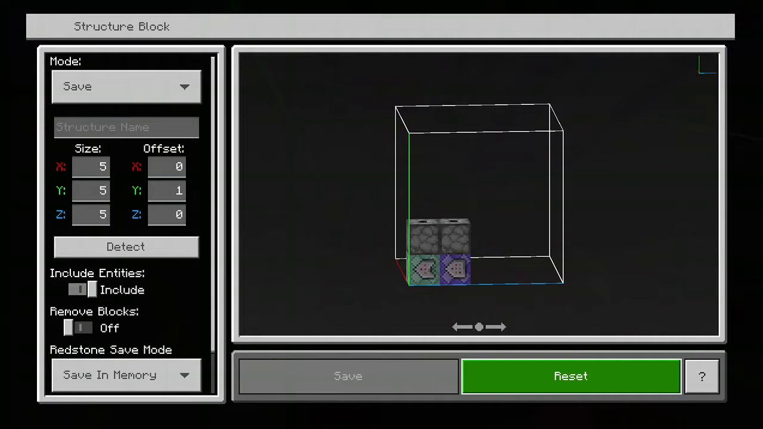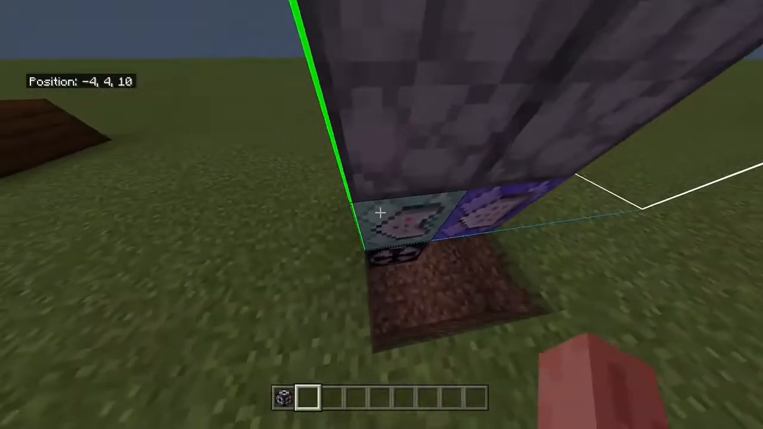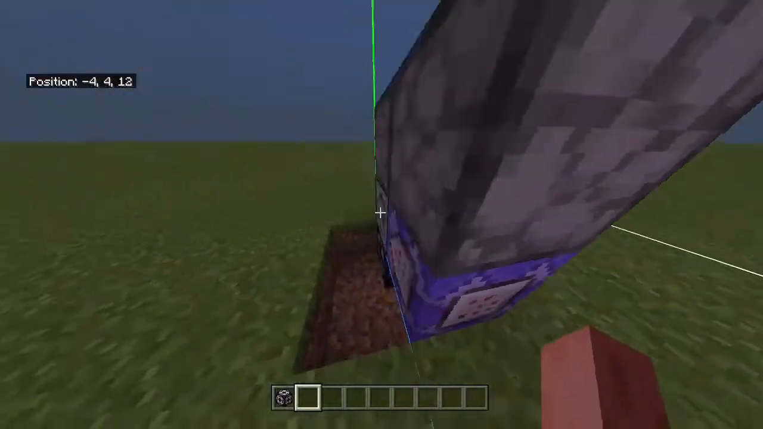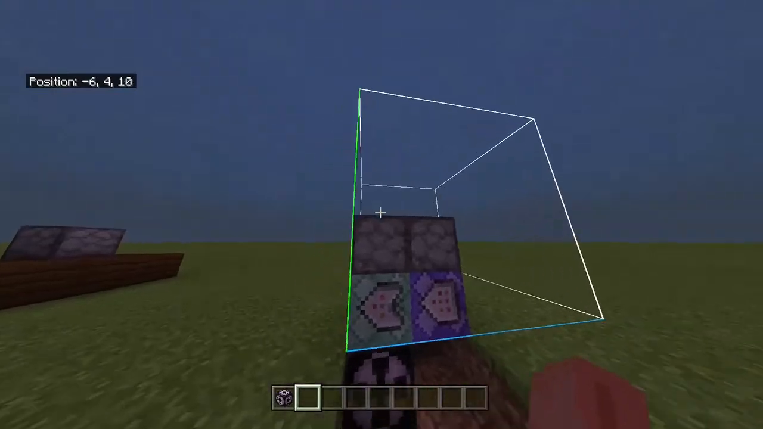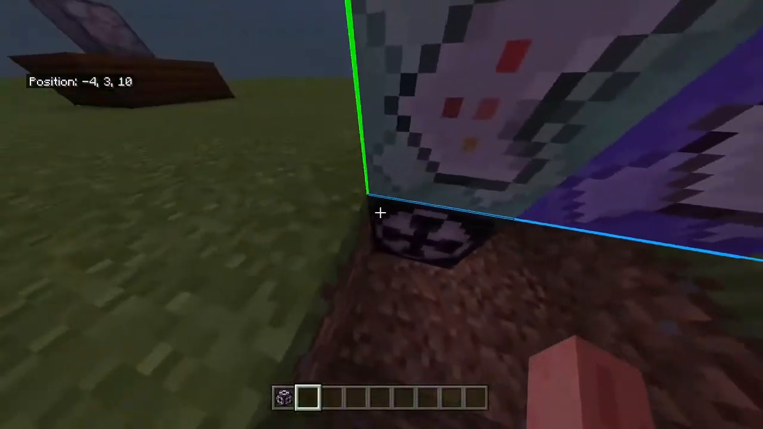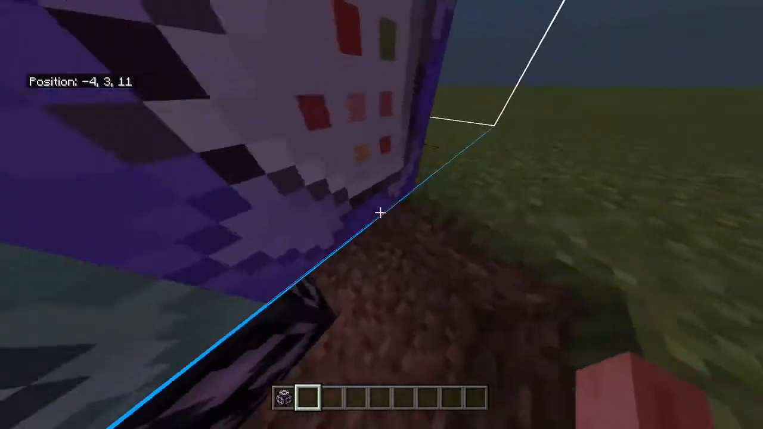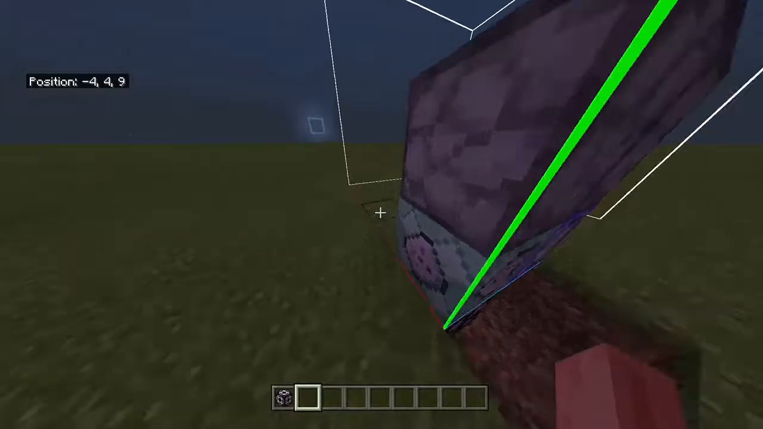So you're going to want to put the Y offset to 1. That's basically offsetting it 1 on the Y value, making it go 1 block up. Now you're going to want this box to encompass all of these, so whichever spot you put it is going to be the way that you want to do it. That's just going to make it easier for me to explain.